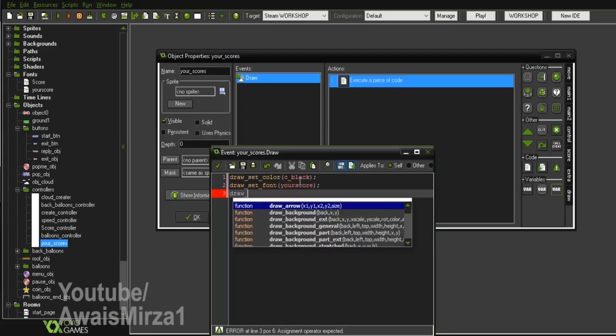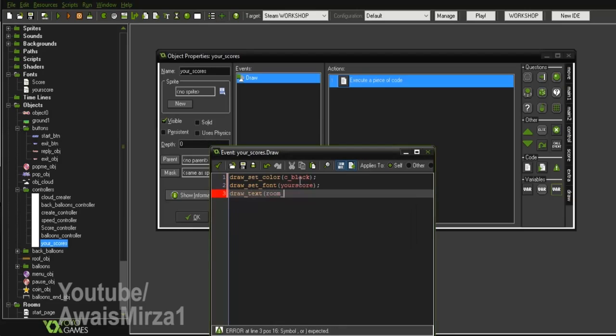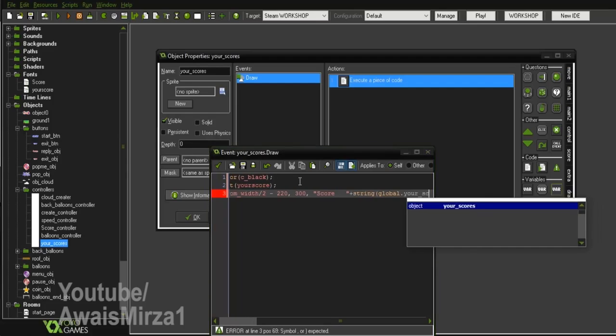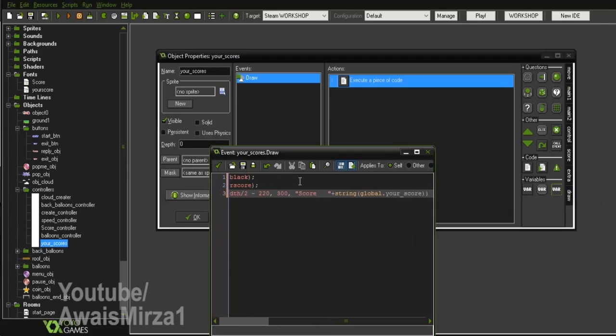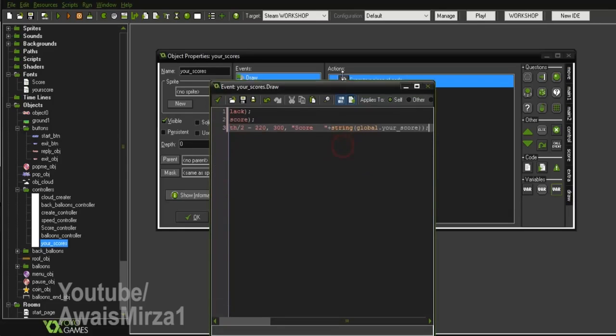And lastly, we need to print our font: room_width divided by 2, and I will decrement it by 220. And from the top I need to bring the font down to 300 pixels. And lastly, I need to print the string, and I need to concatenate our scores with the score text. So I will write score, and I will add a few spaces, and I will end the double quotes, and I will concatenate it with string global.your_score, the same variable that we have been using for showing the score in our play room.